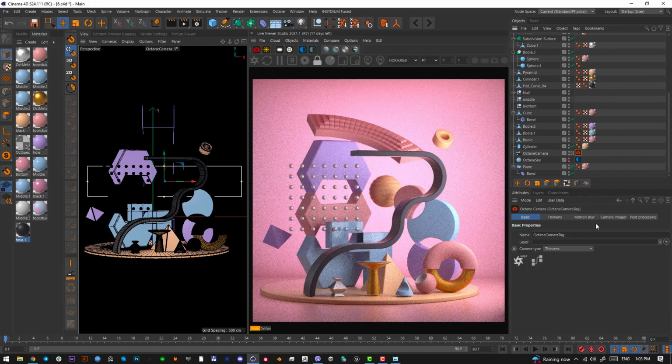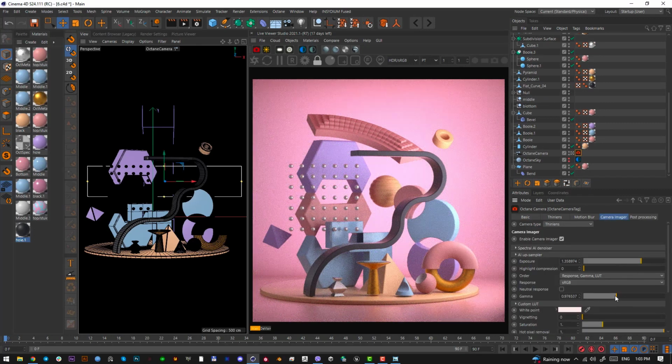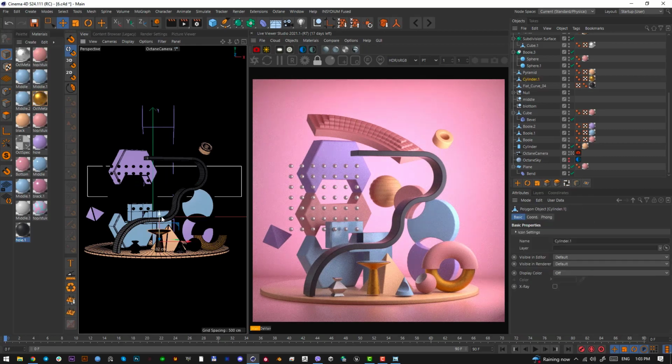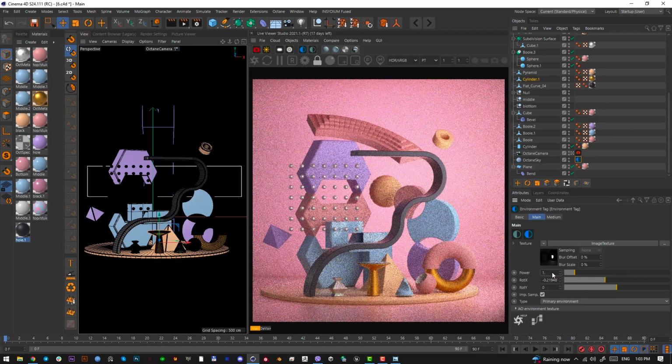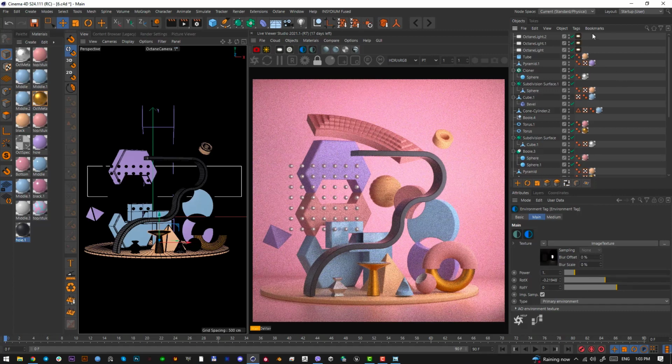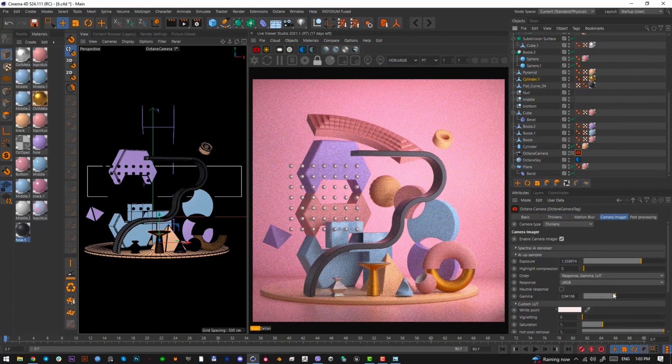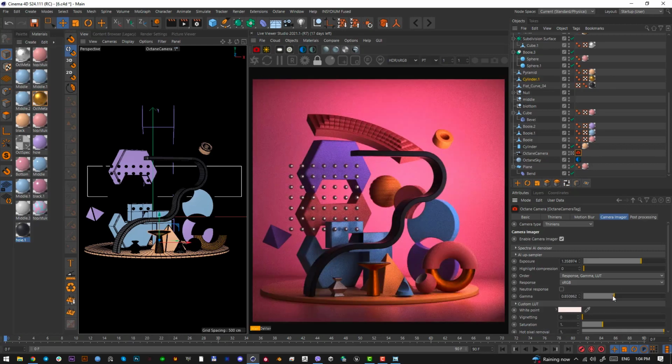Let's jump into the camera settings, camera imager, and see what happens if we pull the gamma down. Nothing's happening. Let's pull this down. We can now activate our HDRI, but reduce it to 1. And now let's see in the camera settings what happens when we change the gamma.